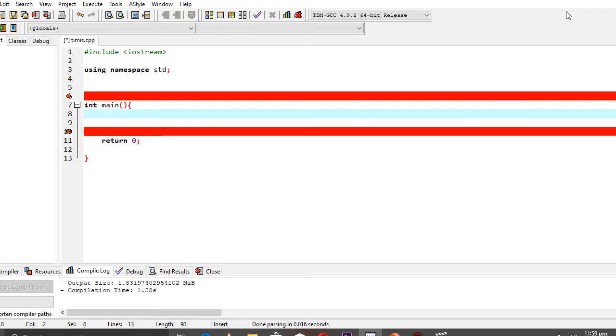Hi guys, welcome to your C++ tutorial, and we are still on functions. So let's continue with the functions. Today we'll be finding functions between two numbers, and also we'll be doing overloaded functions. So let's start with the functions between two numbers.